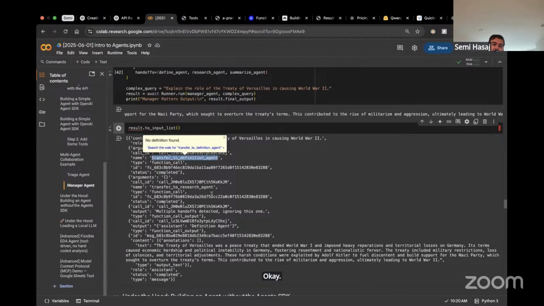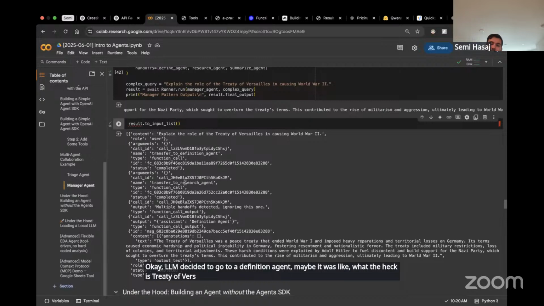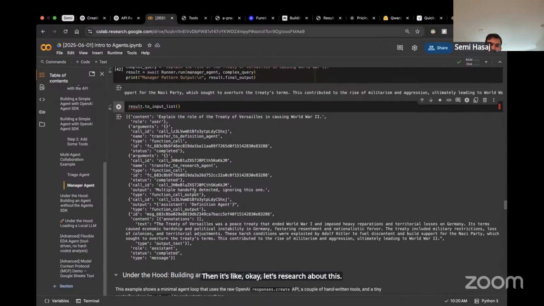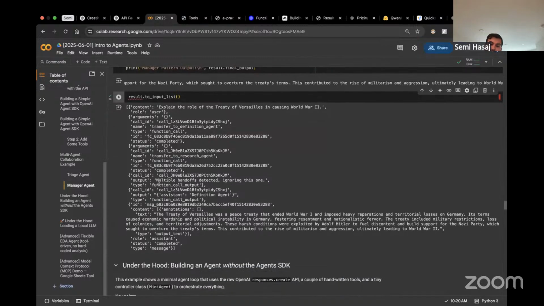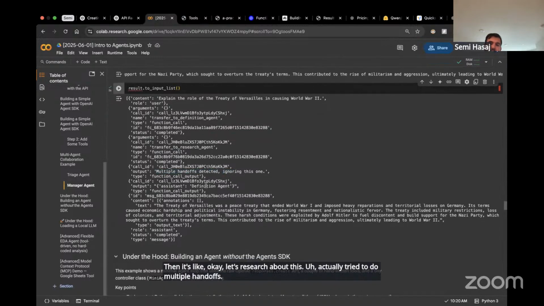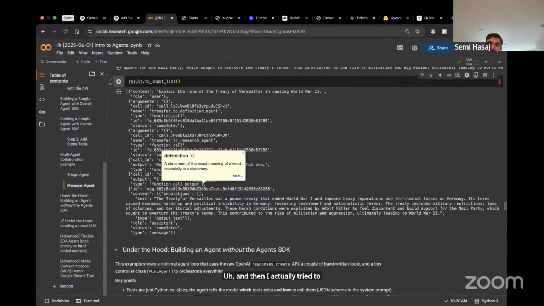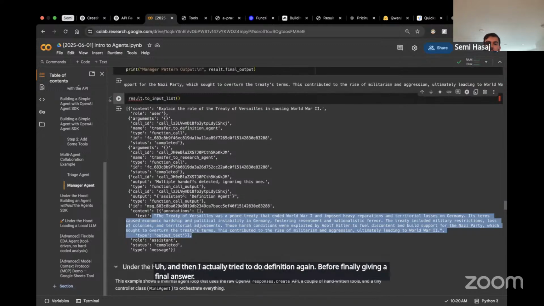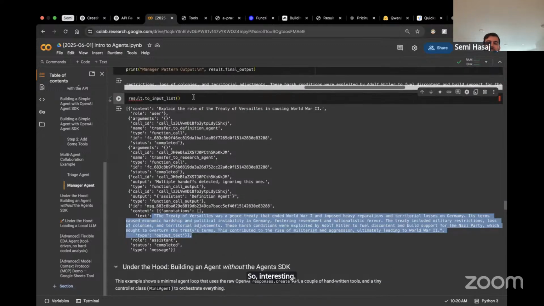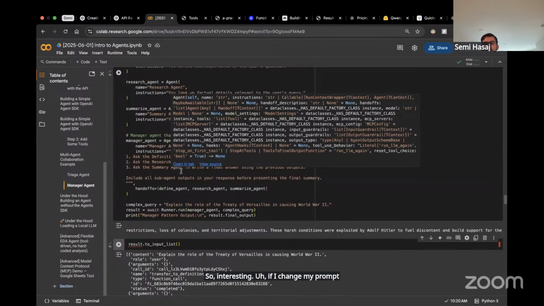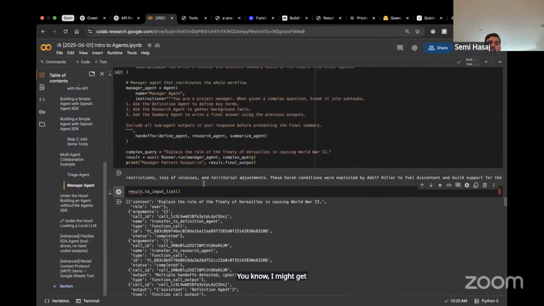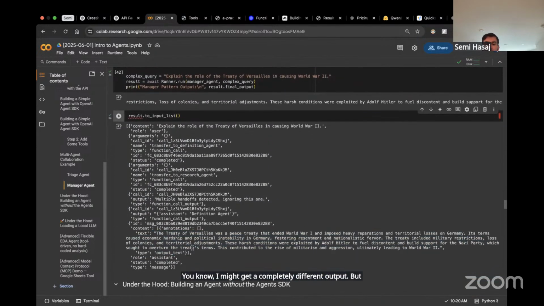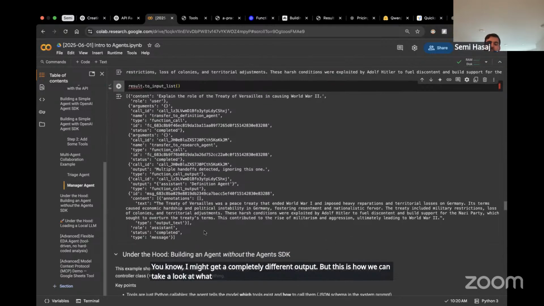Okay, the LLM decided to go to a definition agent. Maybe it was like, what the heck is the Treaty of Versailles? I don't know. Then it's like, okay, let's research about this. It actually tried to do multiple handoffs, and then actually tried to do definition again before finally giving a final answer. So interesting. If I change my prompt and I change my agents, I might get a completely different output, but this is how we can take a look at what's happening under the hood.